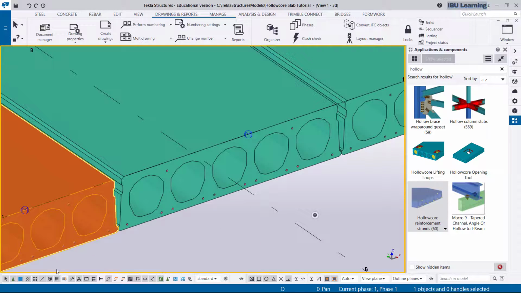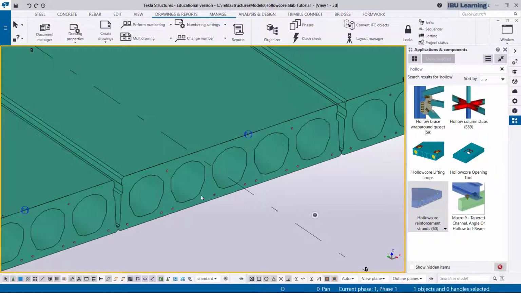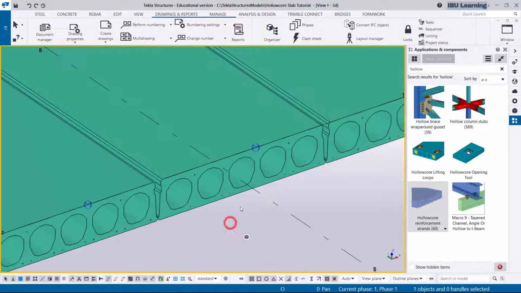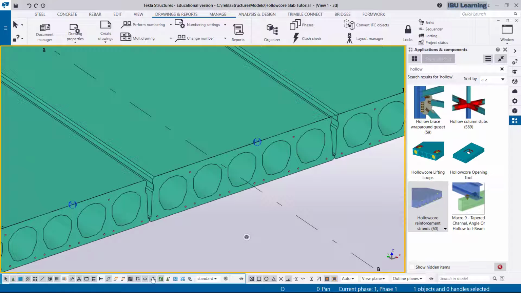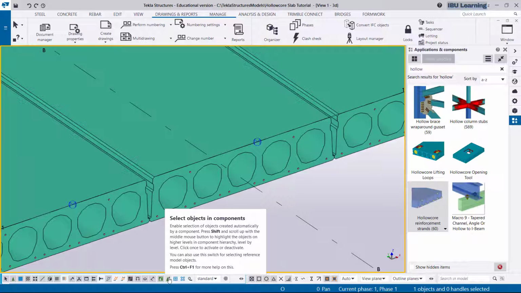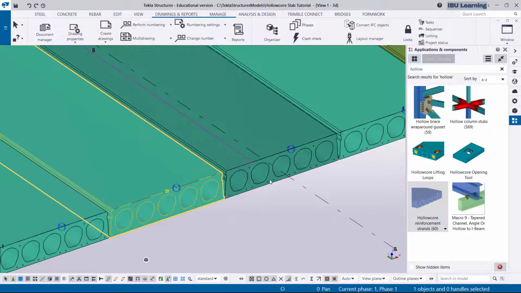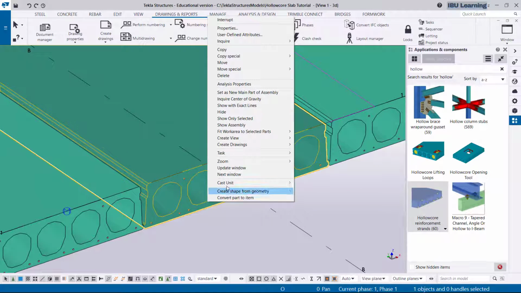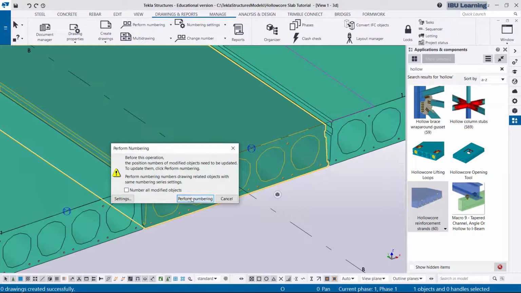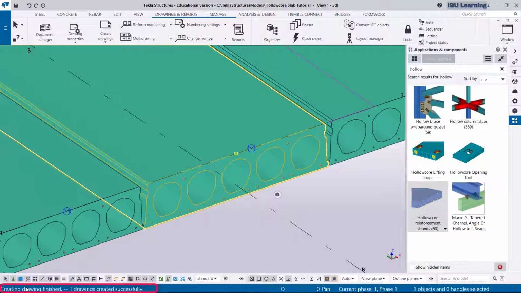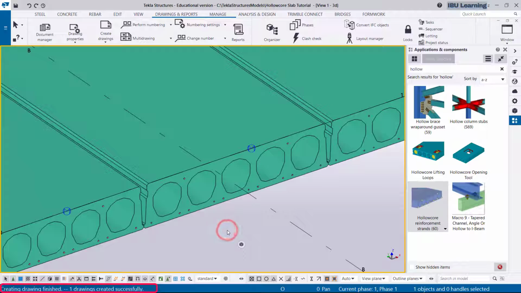Now this time I'll generate the shop drawing, the fabrication drawing, from this hollow core slab. Here I will go to select object in component. If you click there, you can individually select one piece at a time. I'll select this, right click, go to create drawing, and here I can choose cast unit drawing. Then it asks to perform numbering. Okay. Then you can see creating drawing finished in the information bar at the bottom. One drawing created successfully.